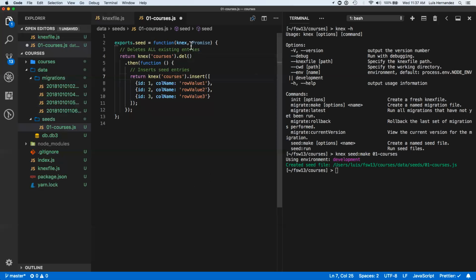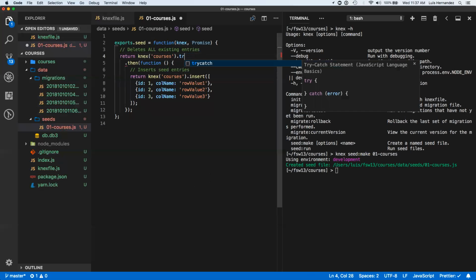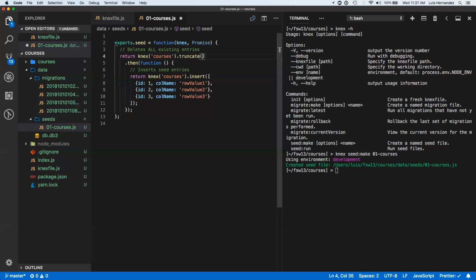Okay? Now, the other change that I want you to make is instead of using delete, I want you to use something called truncate. So you will say, on the courses table, I want you to truncate that table. And then I want to insert this list. And this is just a regular array with the objects. Now, do I need to provide an ID in our scenario? This is a question for you. Do we need that ID right there?